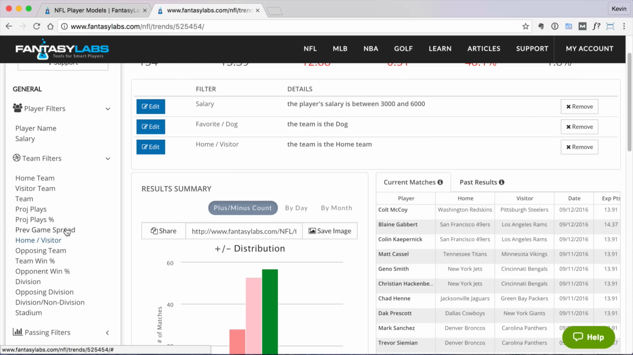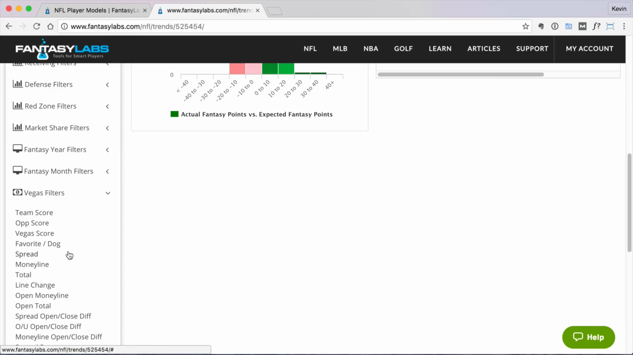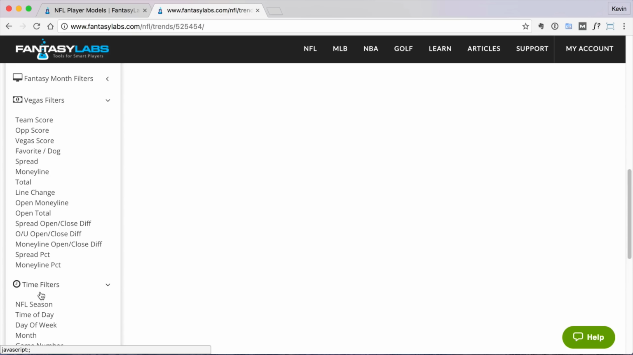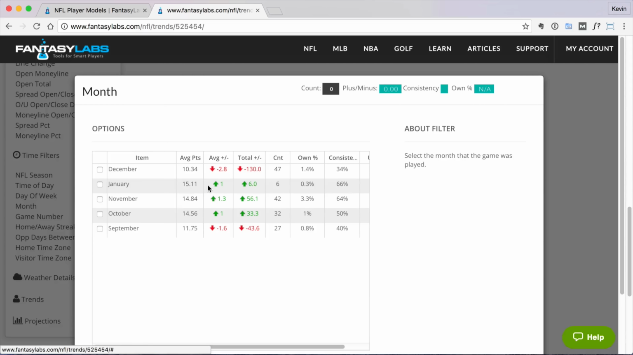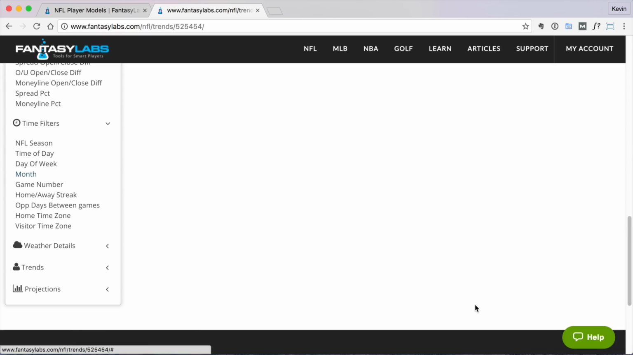Now let's look at September, because we're in week 1 here. So I'm going to look at the time filter, go to the month, and go to September. Oh, they're not doing good in September. But look at this, they're doing really good in November. Wow, I'm going to keep this for November. I want this trend here for November, so I'm going to make it November, actually. I don't really care about September right now.